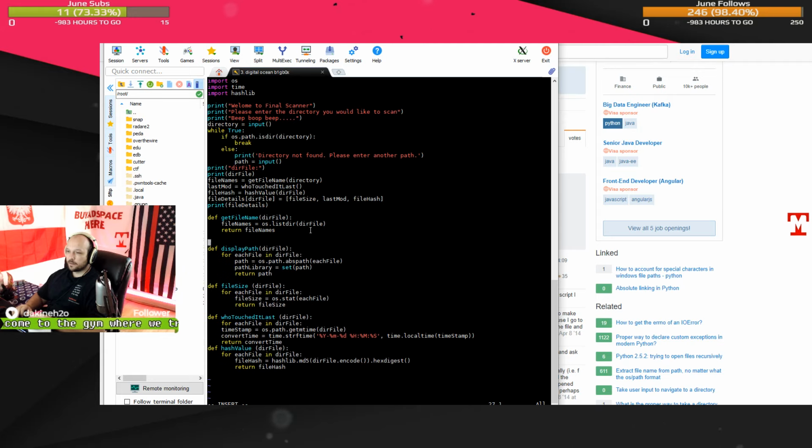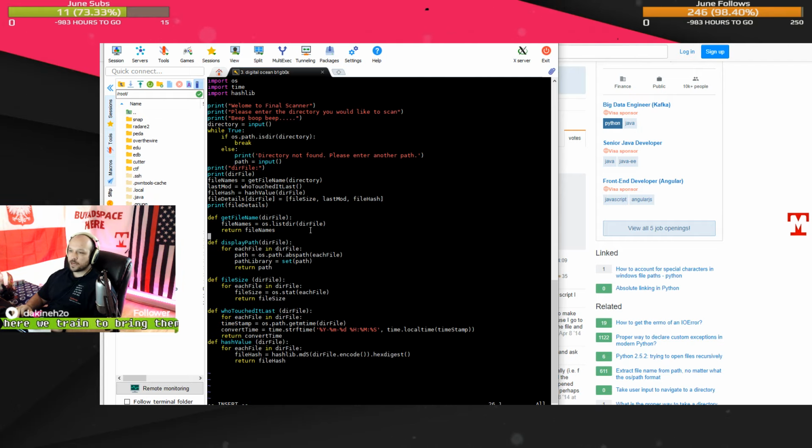You can say, for each file in dir file, display path, file size, who touched it last, you know? Instead of trying to do display path for each file, then file size for each file, and then who touched it last for each file. So just define one function instead of those 4 or 5.